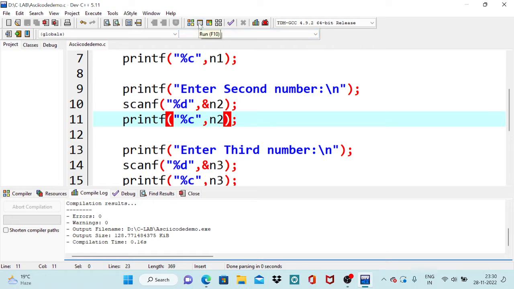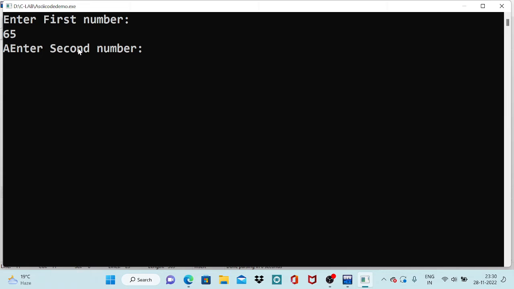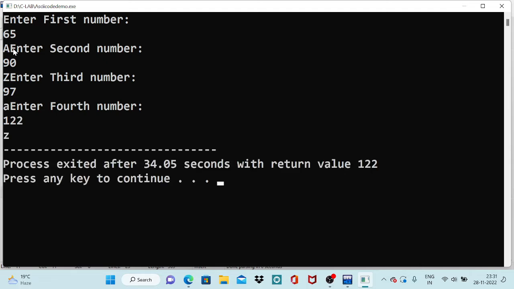Now we can run the program by clicking on this icon or pressing the F10 button. Now enter first number. Assume the series of uppercase alphabet starts from 65 to 90. Suppose if I enter 65, which character is printed? Caps lock A, means uppercase A is going to be printed. You can see here A is printed. Enter second number. Suppose if I enter 90, 90 means capital Z. Now enter third number. Suppose I enter 97. 97 means lowercase a. Enter fourth number 122. Then it prints lowercase z.